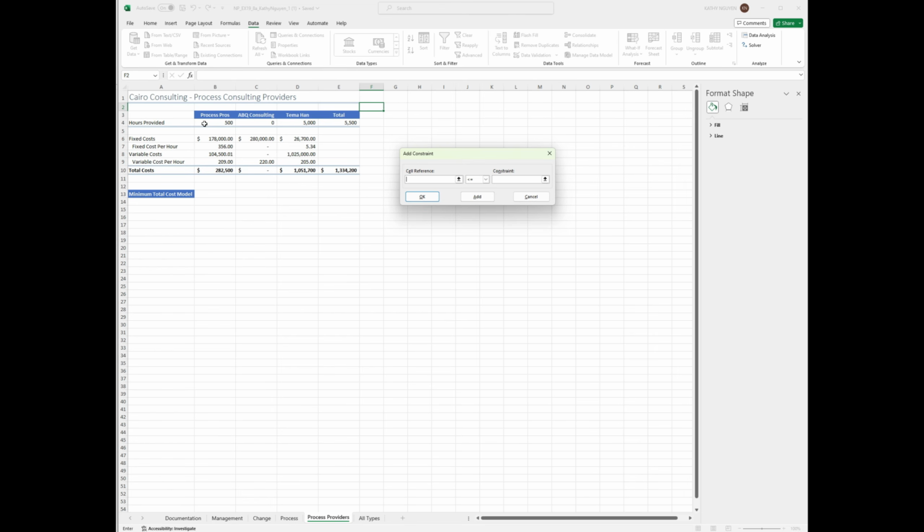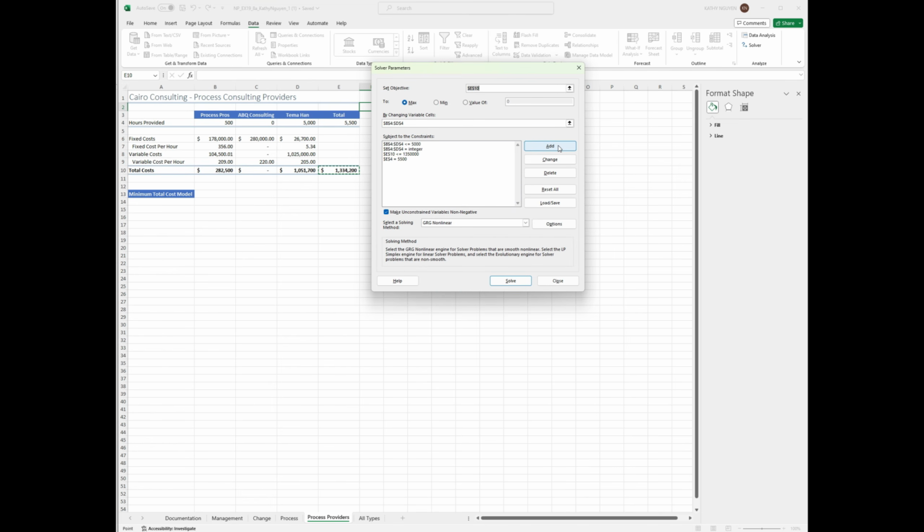We're going to do B4 to D4. Sorry, I need a burp. Excuse me. B4 to D4 less than or equal to 5,000. Add, and then B4 to D4 should be an integer. Add, cancel. Now what? Okay, run solver.